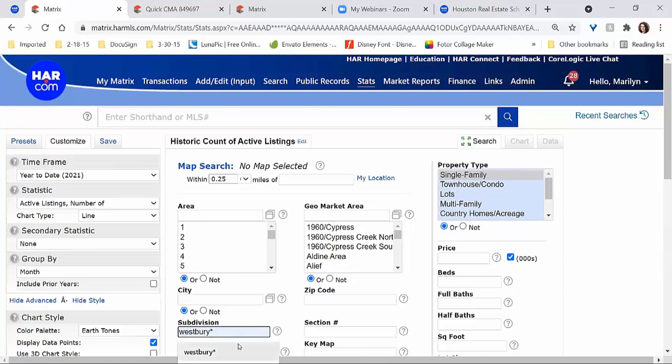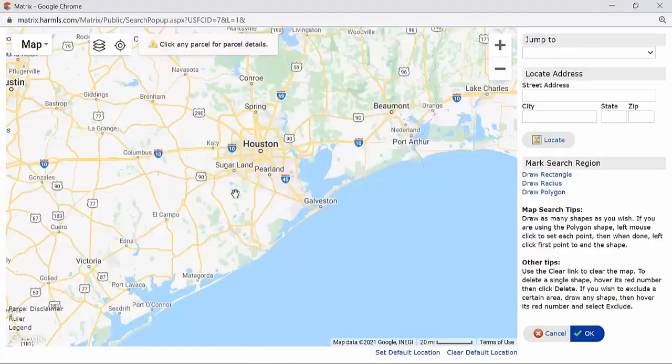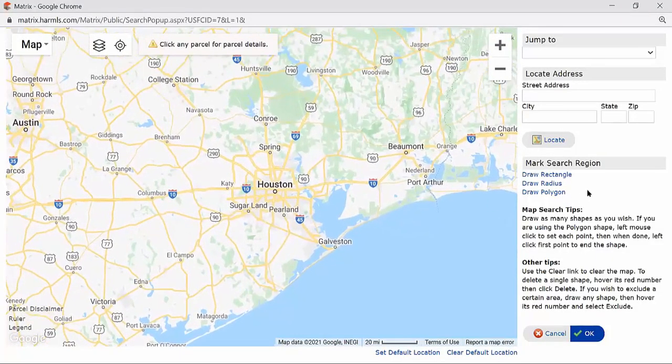Let me take out my subdivision name. And we'll just click the header that says map search, and it's going to open in a pop-up window. So it'll take me just a second to switch over. Now, again, this is much like the map in Matrix when you're doing an MLS search, but it is slightly different. So top right corner has that jump to. You can have it zoom into a current location or HAR central office.